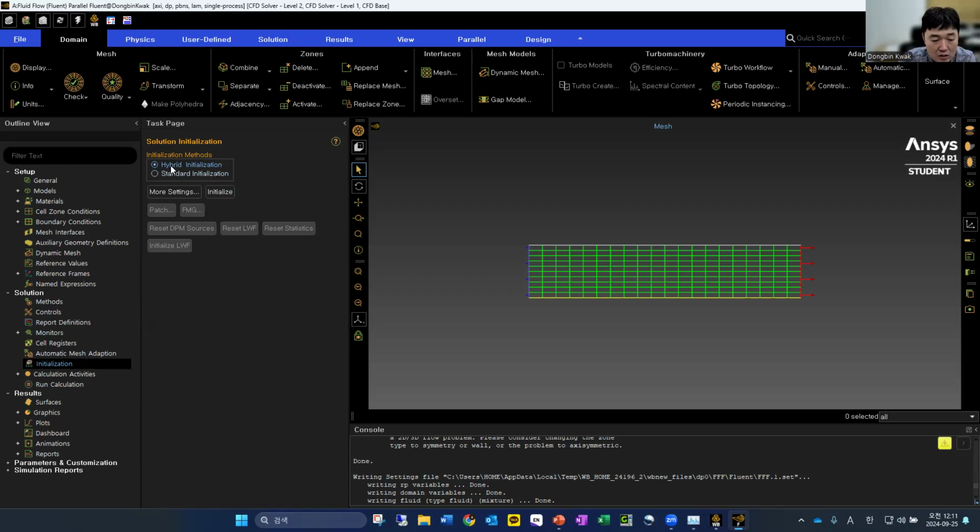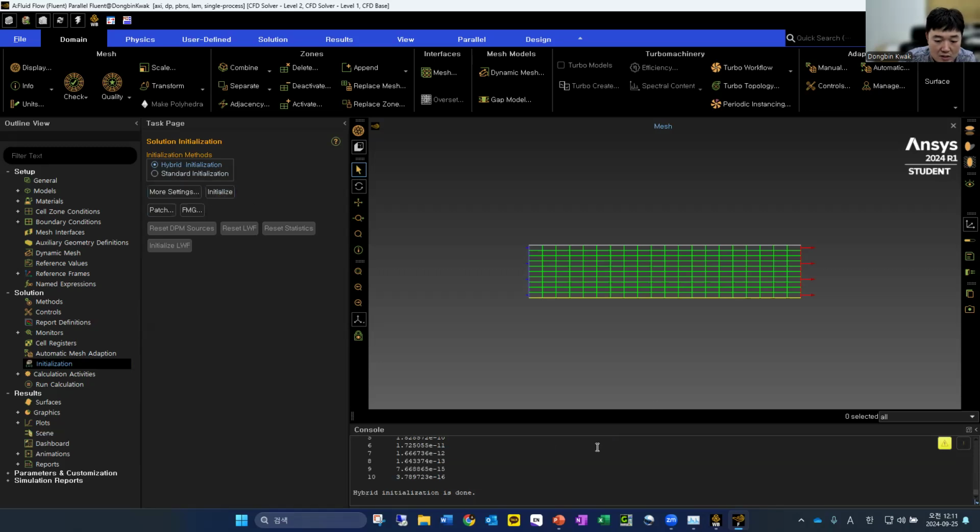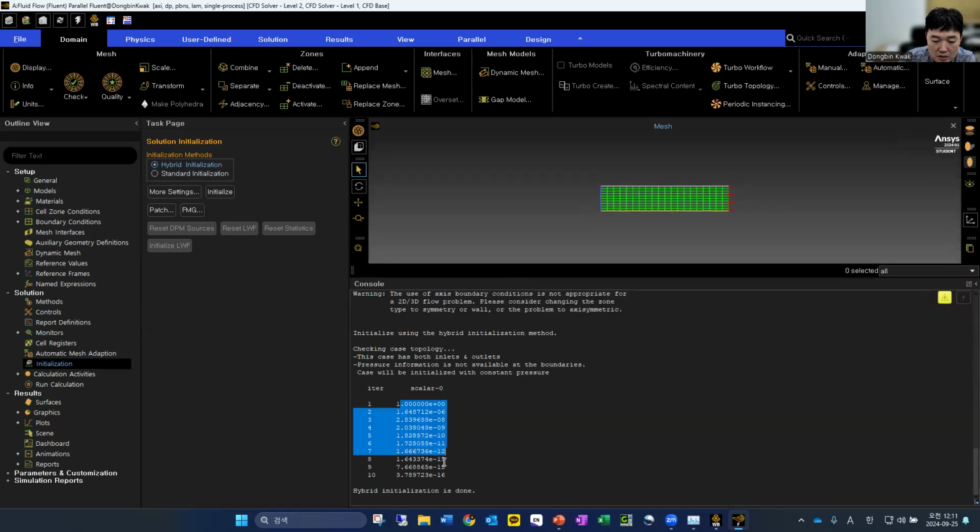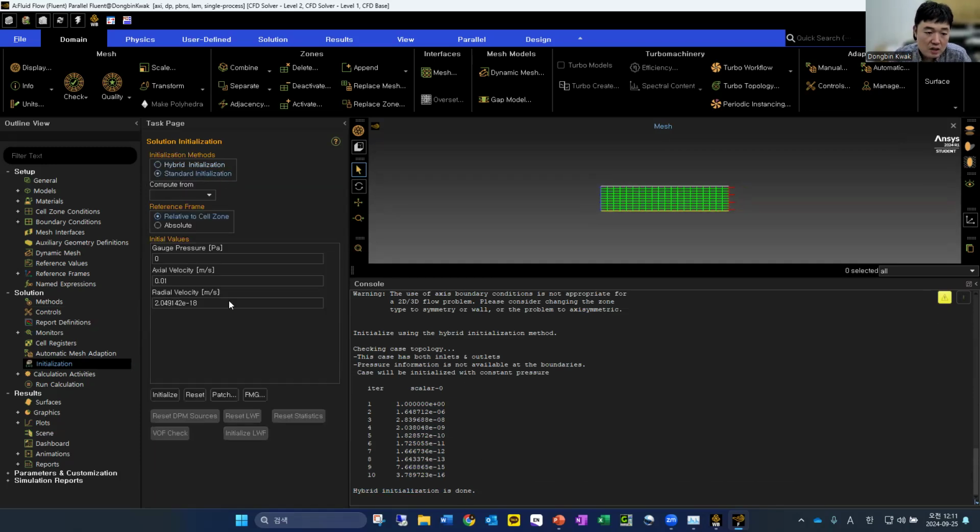So you can just click this, the default one, and then here you can just click initialize. In that case, you can see in the console box those values appear. Okay, and then you will see the hybrid initialization is done. Likewise, if you want to use the standard, the classic way, you can type in your known values over here and then initialize.